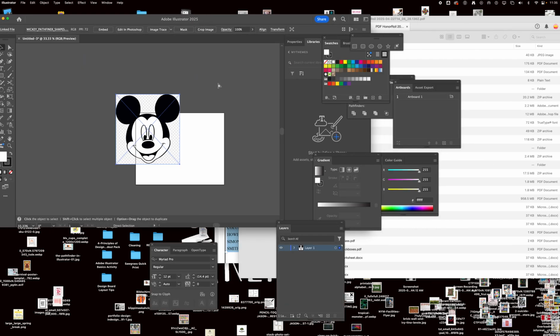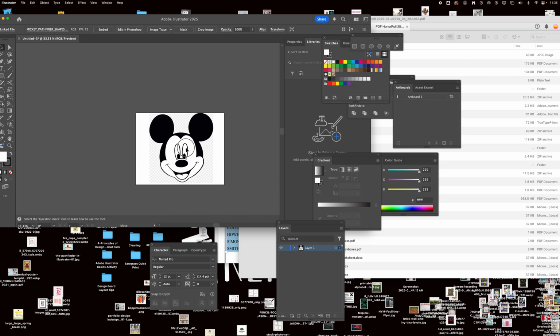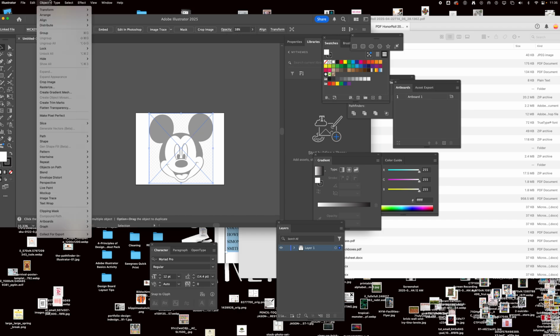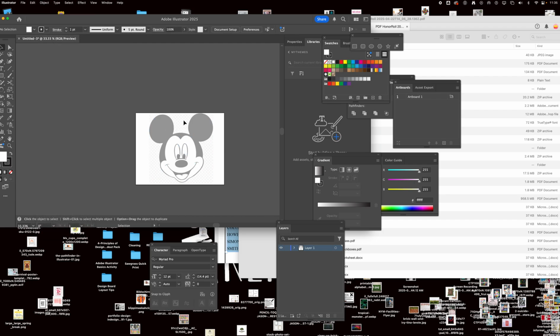I do suggest having him there so that you can trace, and then later you can remove him. What you should do is lower the opacity so that you can still have something to trace, but it won't be in your way. And then go to Object, Lock Selection, and that will make it so that you're not getting interrupted by Mickey.